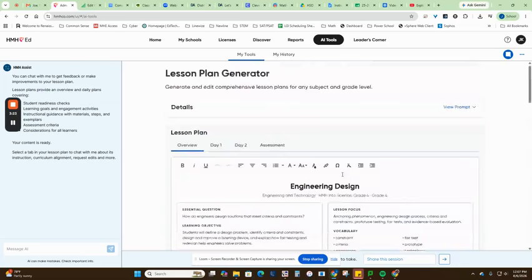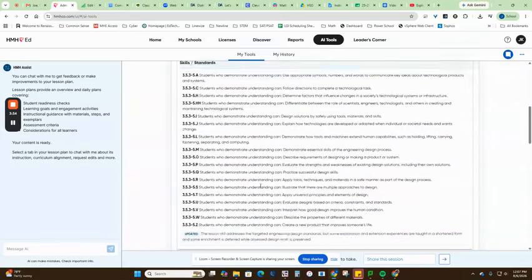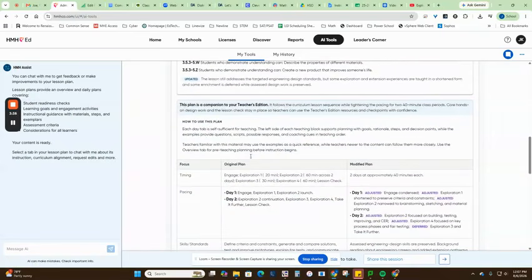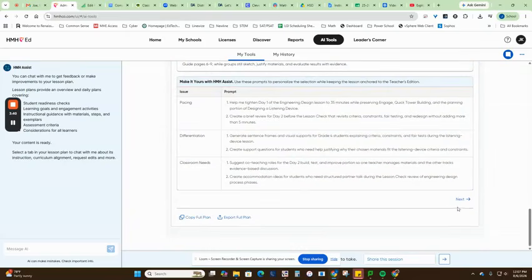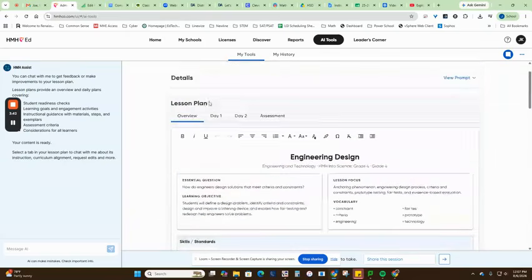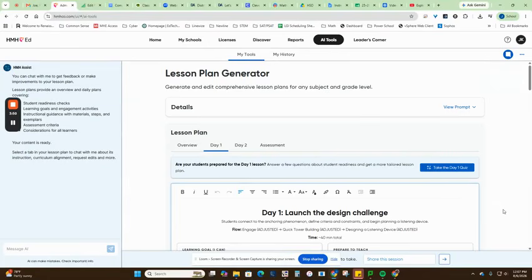So once you type all that in, it does take a minute for it to run through and create all of this. But you can see here's an overview: engineering, design, essential questions, focus. Here are all the skills, standards it's going to be working on, and you can work down through this. And then if you click on next, it'll take you to day 1. You can also copy this full plan, export it, probably to Drive and or Word.